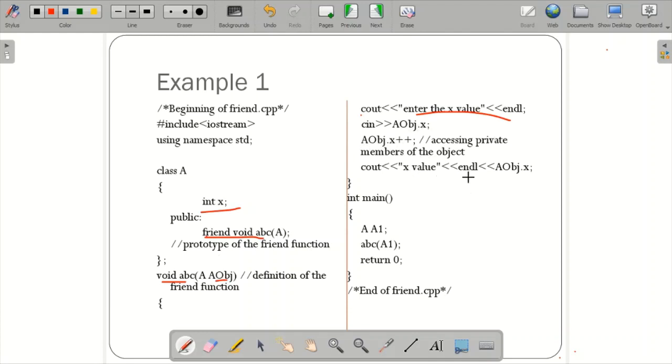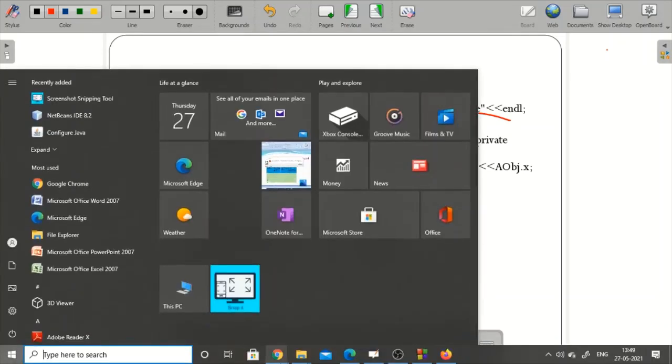Then I print the x value. Within the main, I declare A a1 and call abc, the non-member function, with the object, because here the parameter is an object I'm going to send. So this is example 1 of the friend function. Let's run this program.